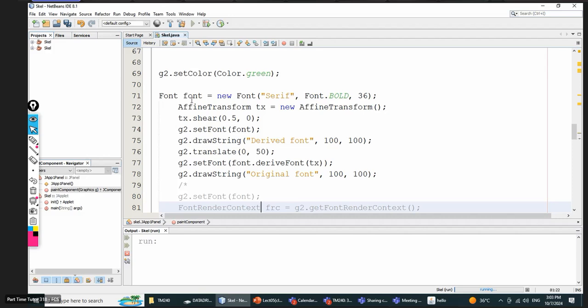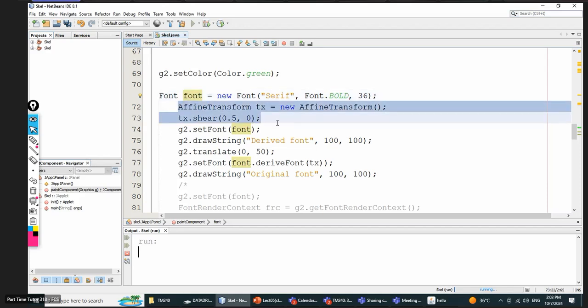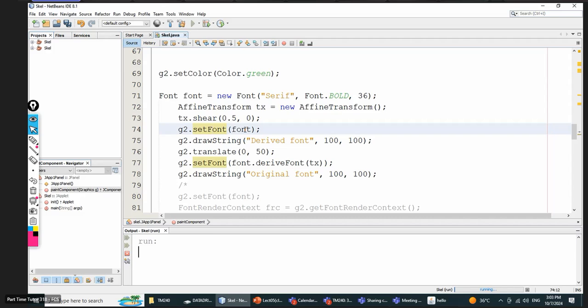So now what do we have? We created the font, and the font name is new font. And we created an affine transform, which is a shearing over the x-axis with a factor of 0.5. And then here we use the original font, here font. And then here we are drawing the string original font. Then we made a translate, and then we changed now the font, which is now the derived font, by applying the TX transform, which is a shearing over the x-axis with a factor of 0.5, and then here we have derived font.